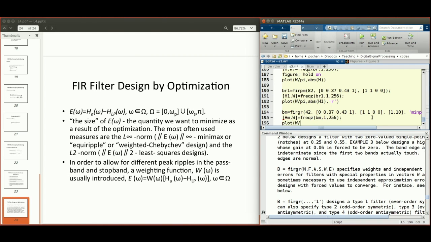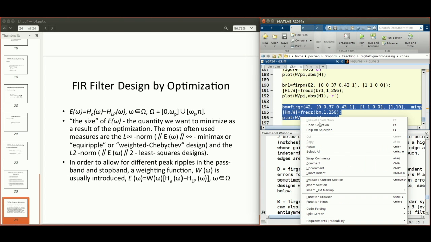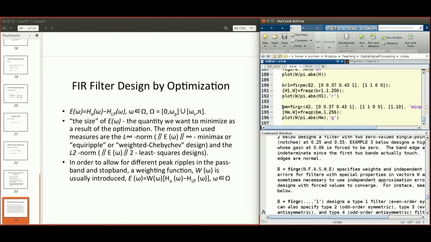And then we're still gonna plot HM. And then this time we're gonna use a different color. Let's use green. Right. Still, let's plot it. Evaluate this particular section.